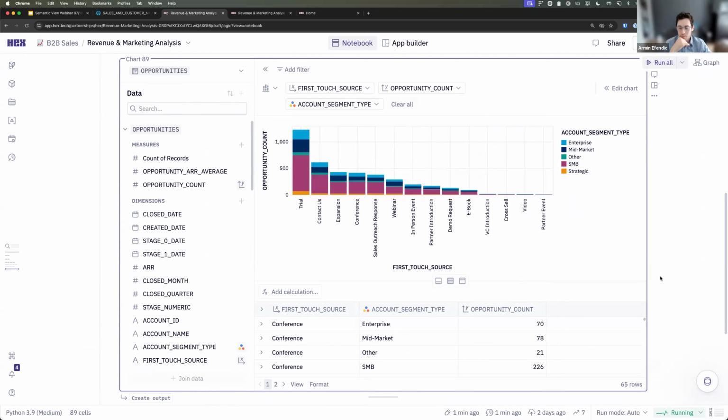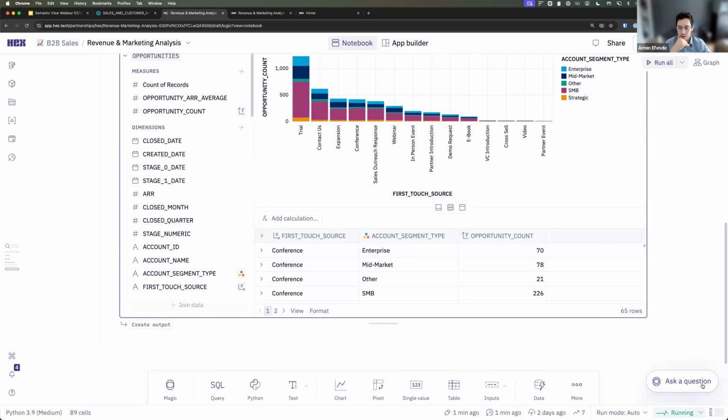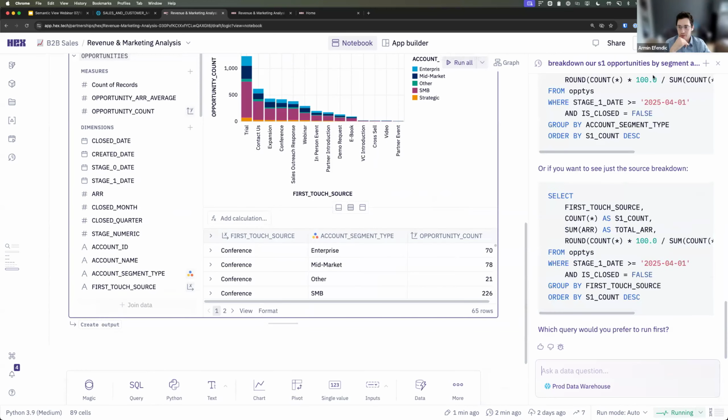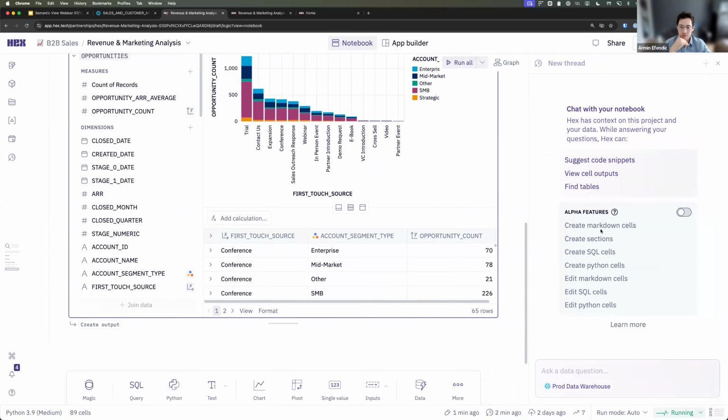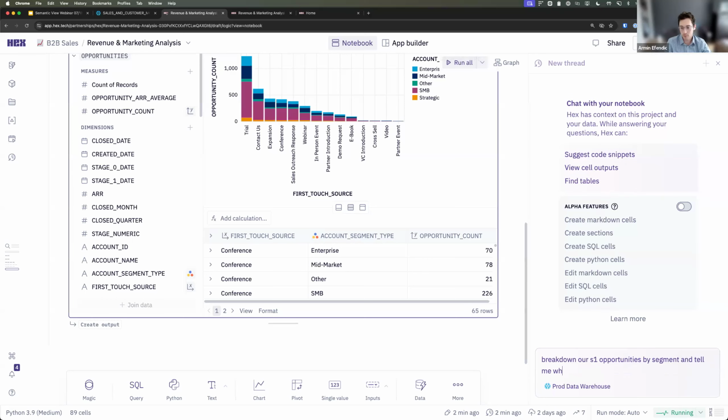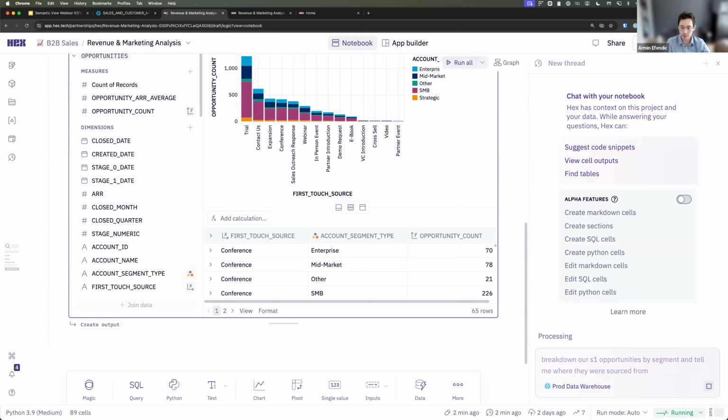So maybe I jump into what we call our agentic notebooking experience, where I can ask a question. You'll see we've done some initial testing here, but I'm going to create a new thread. Maybe I want to ask a question that's a little bit more verbose, something like: break down our S1 opportunities. These are just early stage opportunities, some special nomenclature, if you will, for our internal verbiage. I can say break down these opportunities by segment and tell me where they were sourced from, something like this. I can go ahead and trigger this.